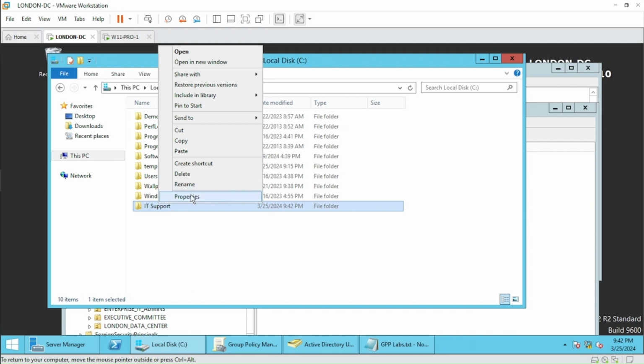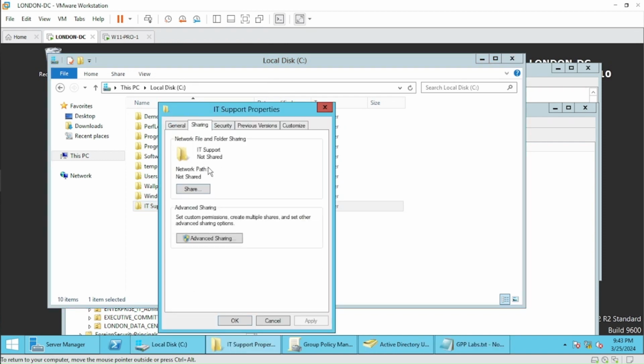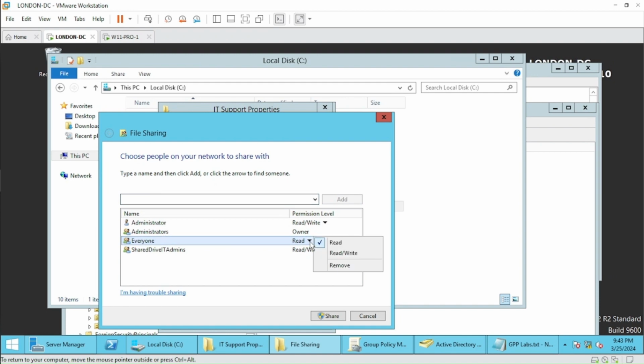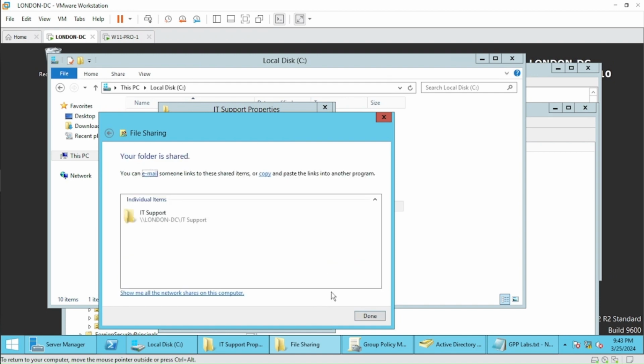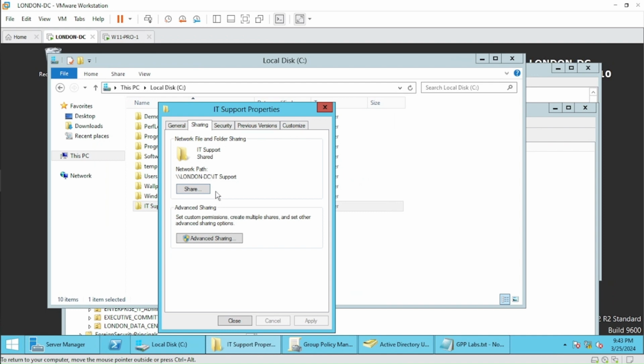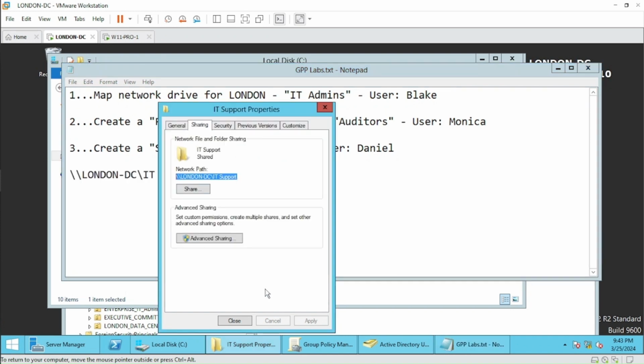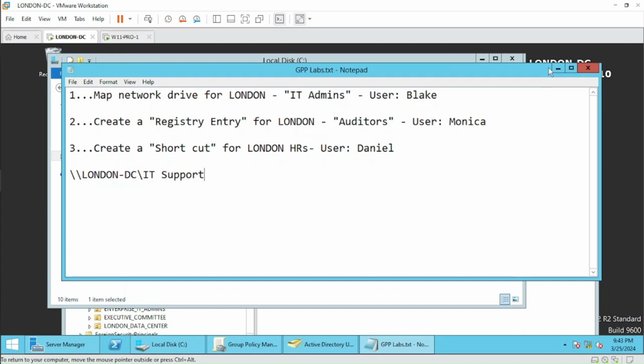And I will also go ahead and share this particular folder. It is not yet shared. So I'll just share it with, say, everyone. I'll add it over here. Okay. And give, say, read write permissions to everyone now. So this is how it looks. London DC -IT support will be the name of the share. So I'll just copy this link, right click. I'll just keep it with me, okay, because we will require this link in our group policy configuration.